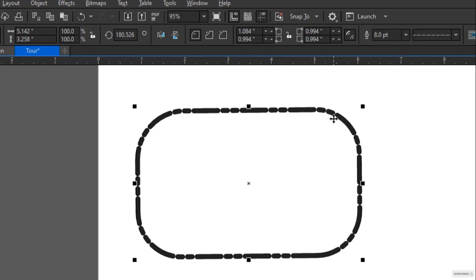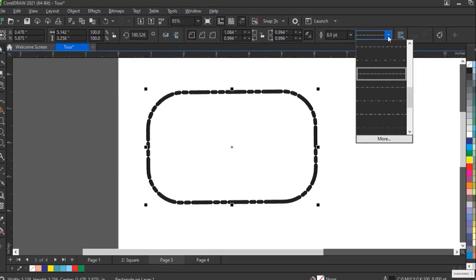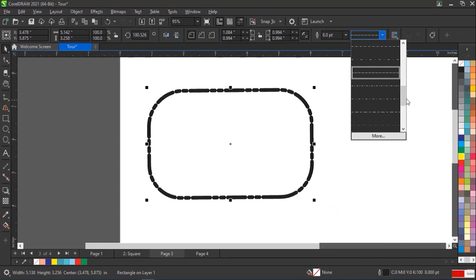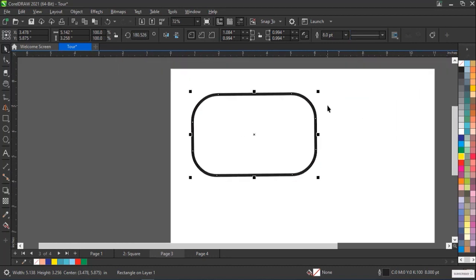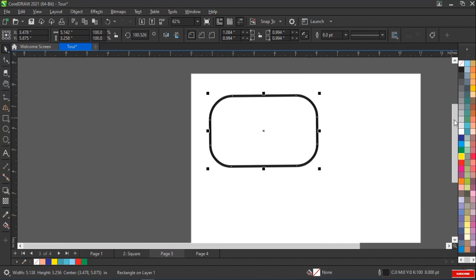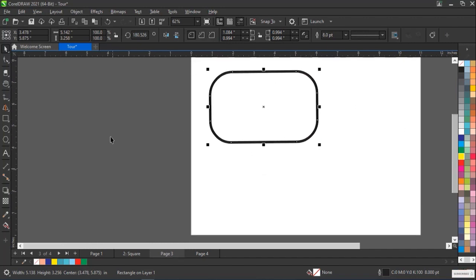See right here, this is what we can get with this particular type of line. Okay, so let's take it back to solid. But just remember you can always come here and make changes to any line, any type of line you want to have. All right, so we've successfully created a rectangle.